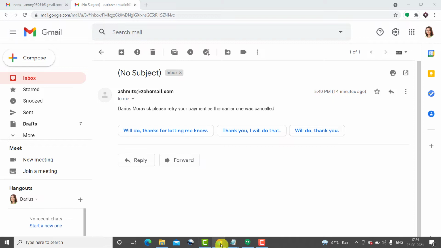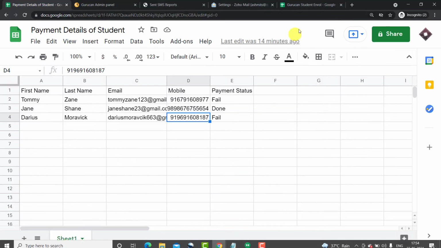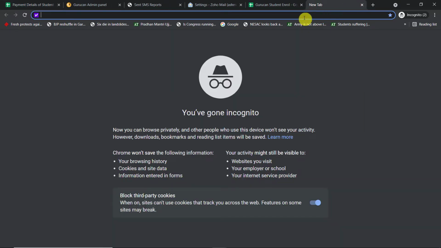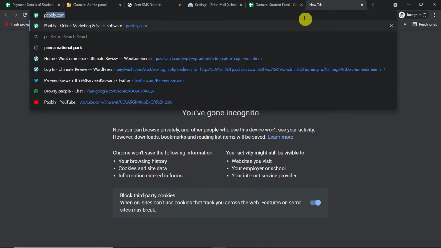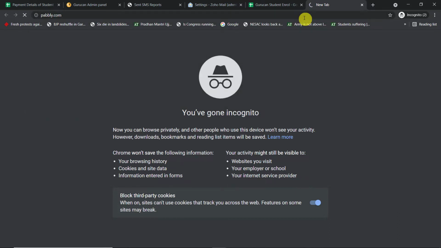First of all I'm taking you to incognito mode. You're obviously thinking, why incognito mode? Well, if you're working with Google Sheets and have multiple Gmail accounts, it is always advisable to work in incognito mode. Otherwise, there will be a problem of authentication. In incognito mode, you just type pabbly.com and press enter.